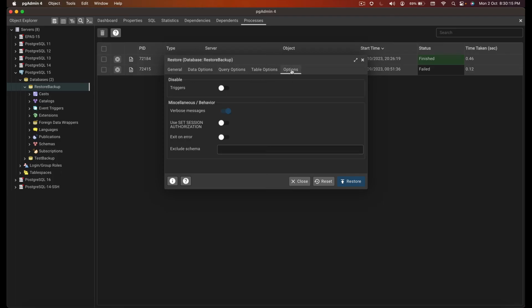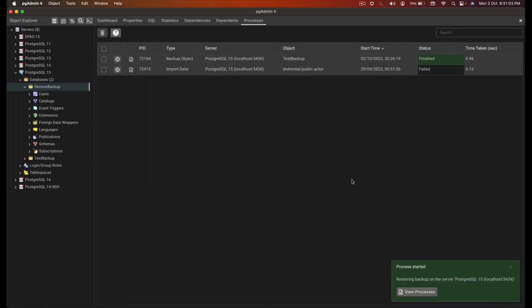Now click on the options tab. Use the fields in the options tab to provide the other restore options. The disable box specifies the type of statements that should be excluded before the restore. The miscellaneous or behavior box specifies the miscellaneous restore options. You can select or deselect the options as per your choice and requirements. Now you can simply click on the restore button.